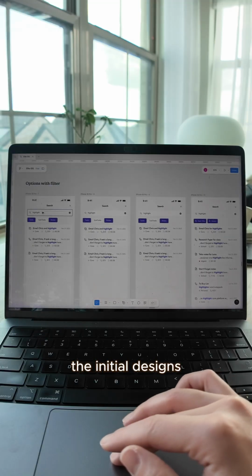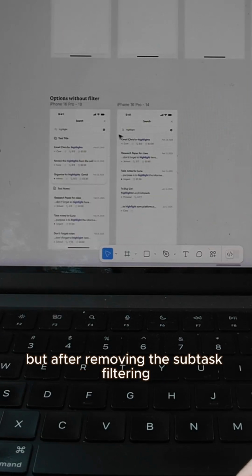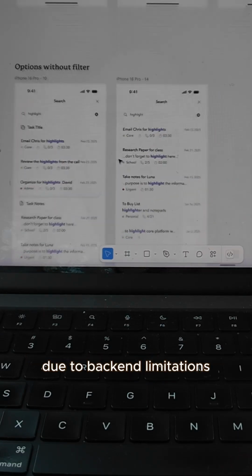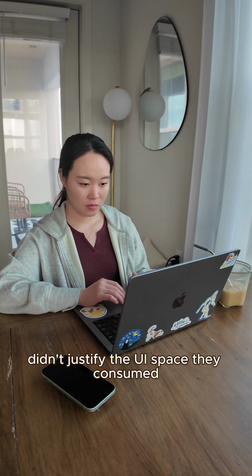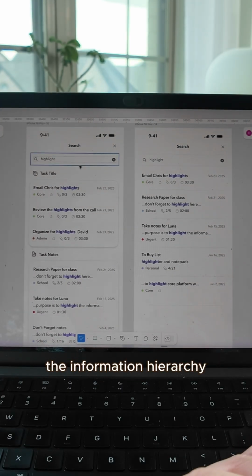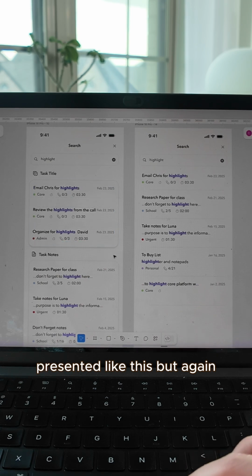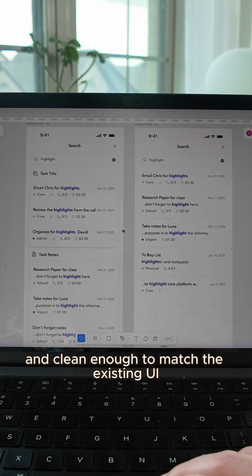The initial designs included filter chips to narrow results by type, but after removing the subtask filtering due to backend limitations, having just two filter options didn't justify the UI space they consumed. I tried another design option of having the information hierarchy presented like this, but again, this did not seem very intuitive and clean enough to match the existing UI.